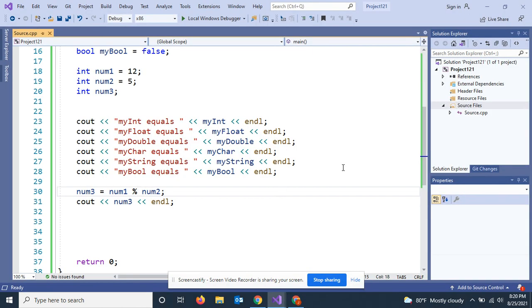All right, so to wrap things up real quick, we've got these variables that we're going to be using on Friday, and we've got 4 operators we're going to use. We're going to use division, we're going to use multiplication, addition, and we're going to use this mod operator.